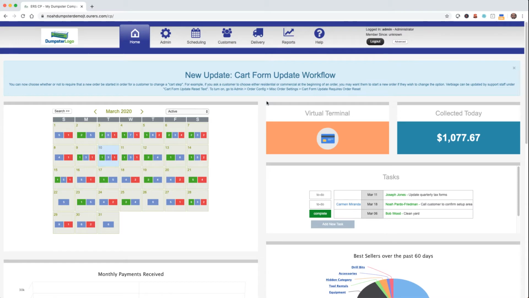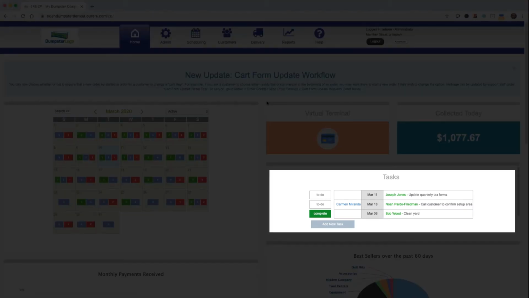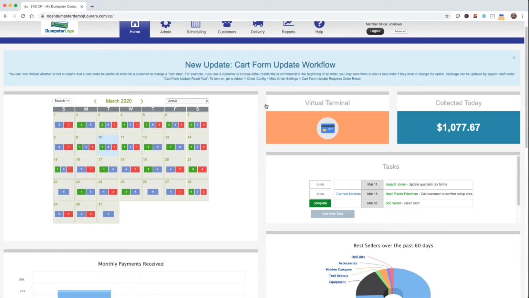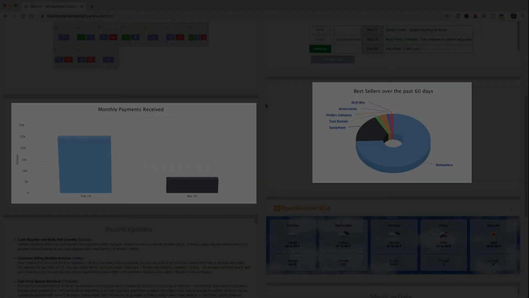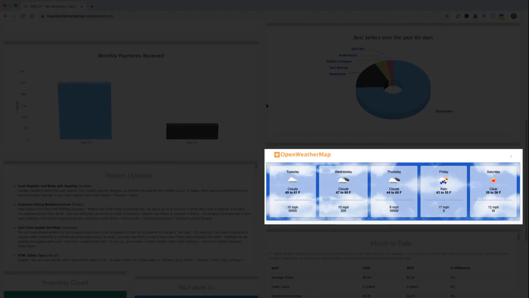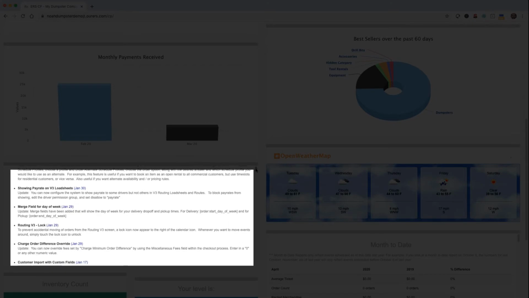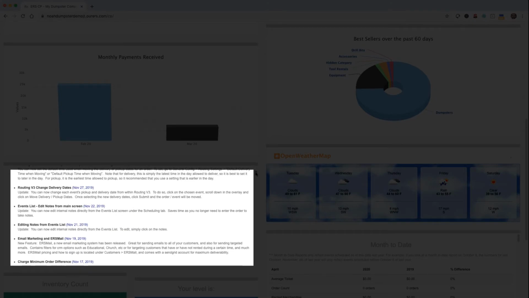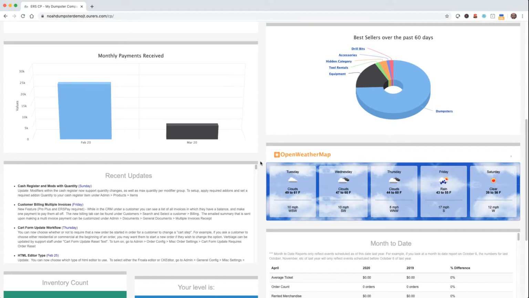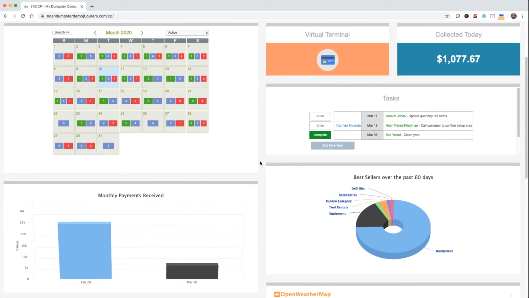Other information you may find useful on this screen is a list of employee tasks, some at-a-glance sales reports, a weather forecast for the next 5 days in your local service area, and a list of recent updates. You can scroll through this list of updates to see what our development team has been up to recently.